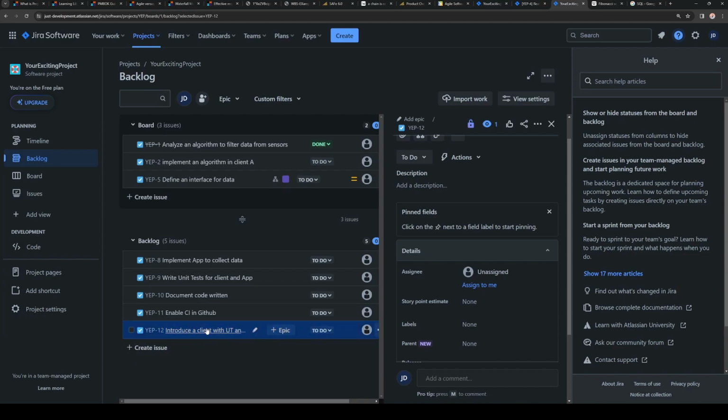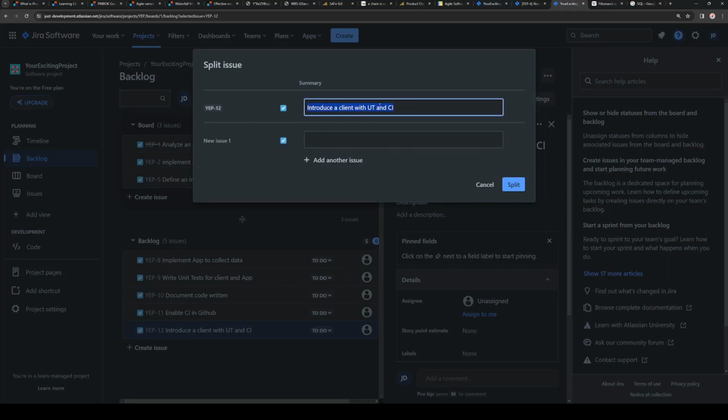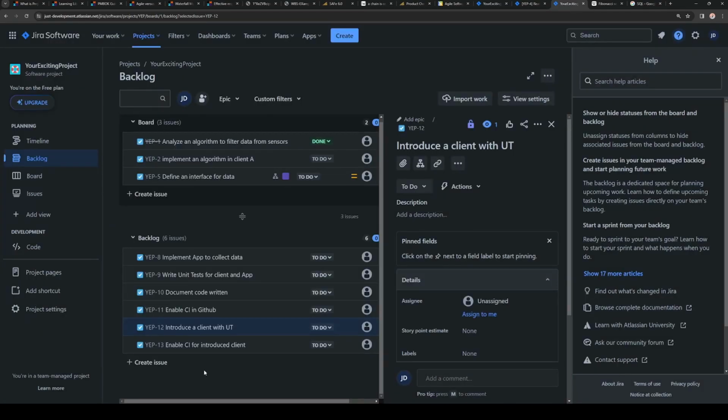So then you will forcibly take this story and split it into two parts. For example, introduce a client with UT, and then you will write something like enable CI for the introduced client. From your perspective, it sounds like, why are you so picky with these stories? We created it. But that's a problem, because if we split stories so that only one person will work on them, then we are losing, in a positive meaning, the diversity or cross-functionality of the team members. In the end, over some period of time, we will plan our work only in these domains or in these areas.